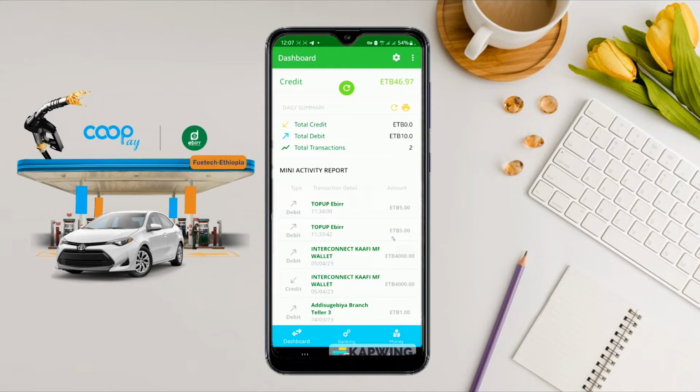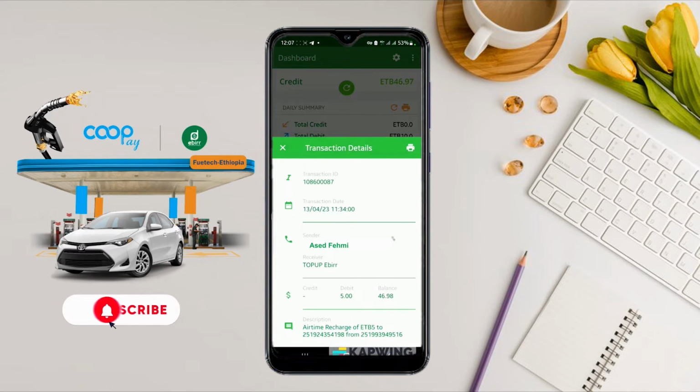So we can print a single transaction by touching the first icon. So in order to print the single transaction, we need to check the transaction details. For example, if you want to print the single transaction, we will touch this icon. Then we can easily print by touching this icon.